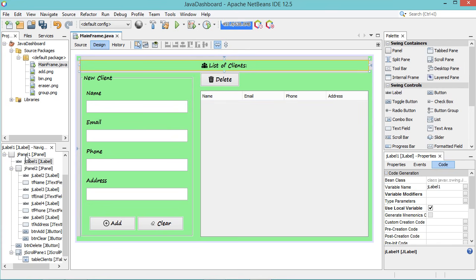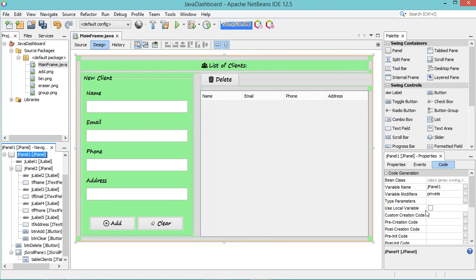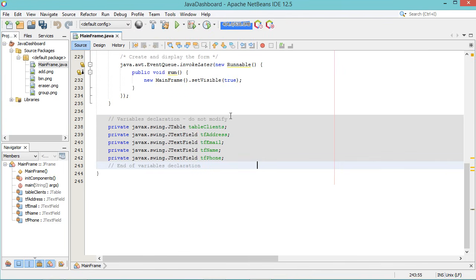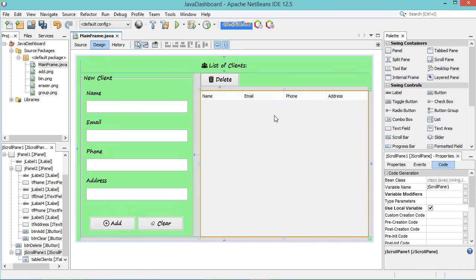This is gpanel 1, and this is the gscroll pan. Now let's take a look at the source code, and this time only the text fields and the JTable are declared as global variables. Now let's go back to our designer, and let's add a listener to the add button.